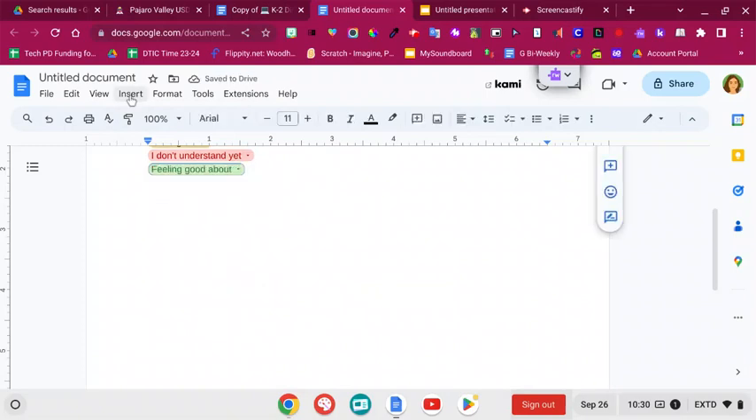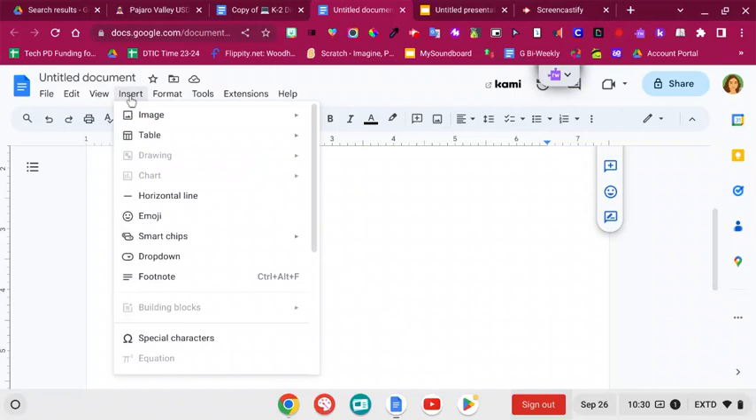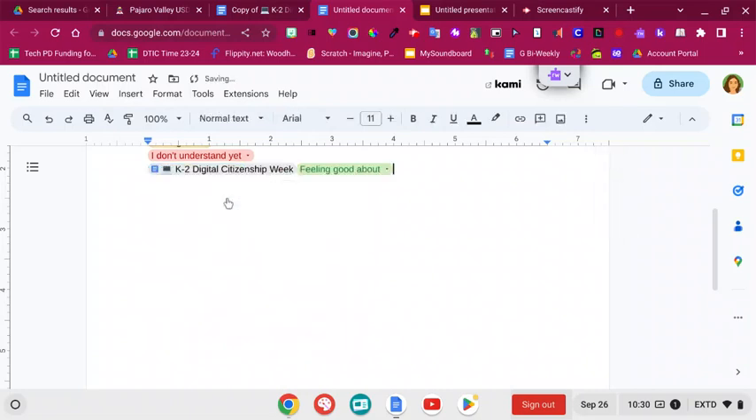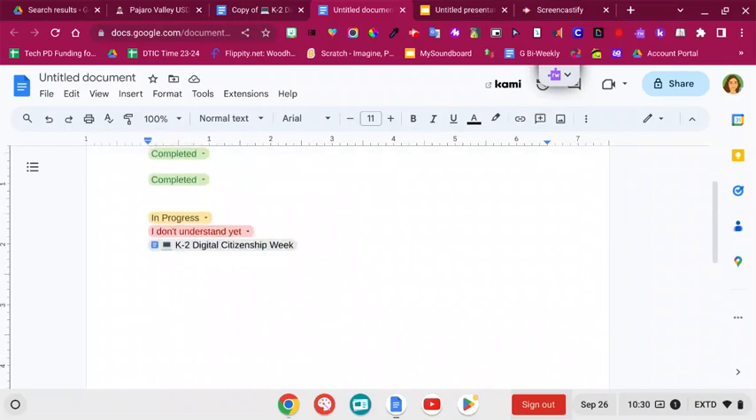Another thing you can add is this insert smart chip feature. And so there's a lot of cool things here. You can insert mostly like a link to a file or a calendar event that you have in your Google account. So let's say I go to insert file, and then it starts loading things that I've been working on recently. So maybe I'll select this, and then I can see there that there's a link to that file, and I can click on the hyperlink. So it makes things really easy to add.